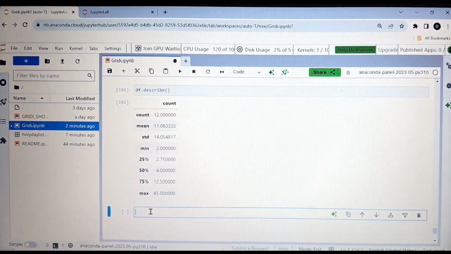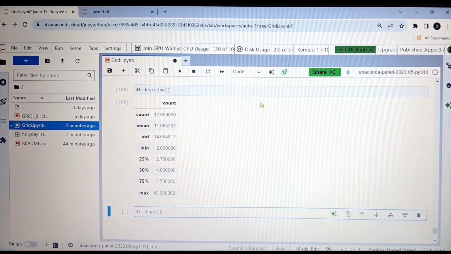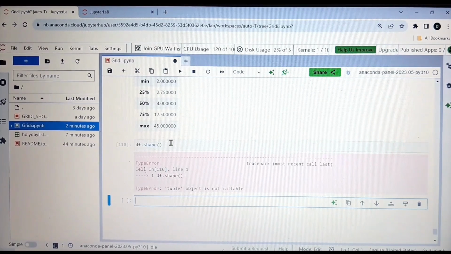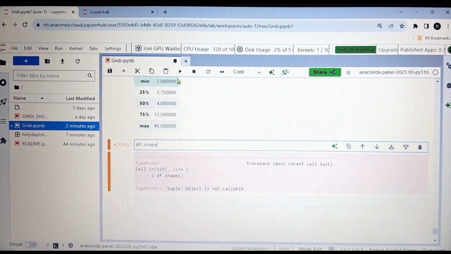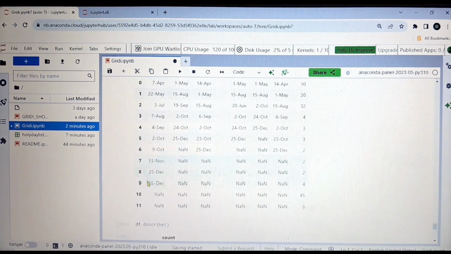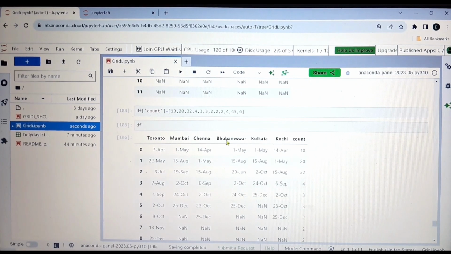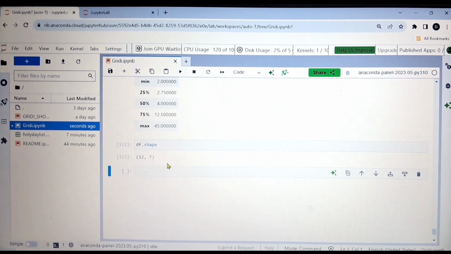And then one more thing, we have df.shape. Yeah, so 12 comma 7. 12 is nothing but the rows and 7 is nothing but the columns. If you see here, 0 to 11 is 12 rows, and if you count the columns, 1, 2, 3, 4, 5, 6, 7. So this is how you can check the dimensions of your data frame. With the help of shape, you can check.